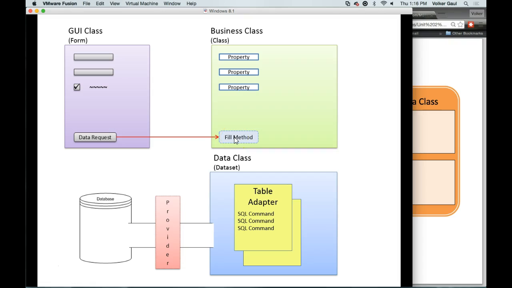The fill means fill up a data table. We'll see the data tables here in just a second. That fill method then figures out which one of these SQL commands did he just request and tells it to execute. The SQL command gets sent to the data provider, which then translates it into Access in this case. Access says, okay, I understand. Here's the data you requested.